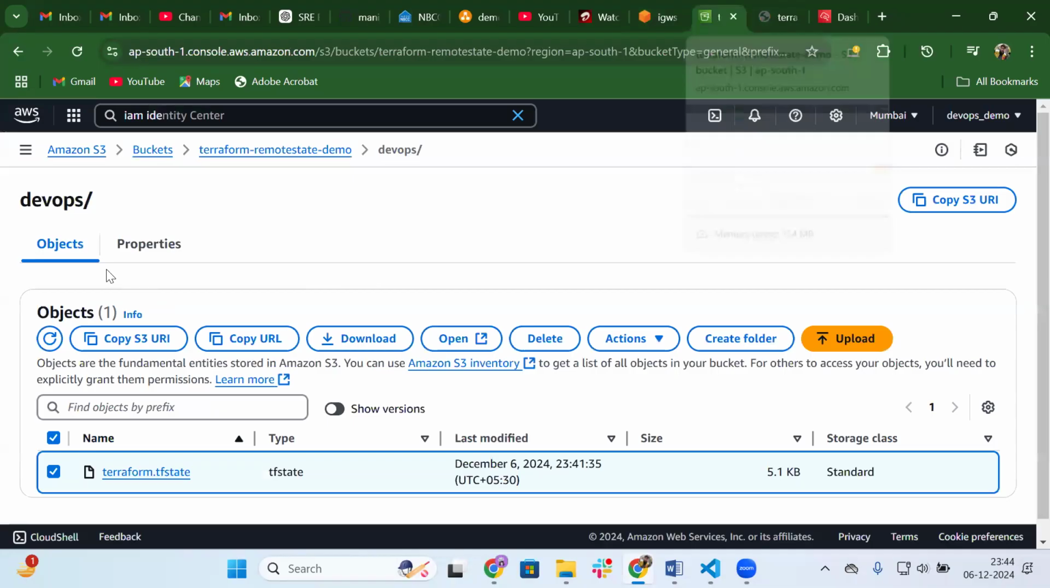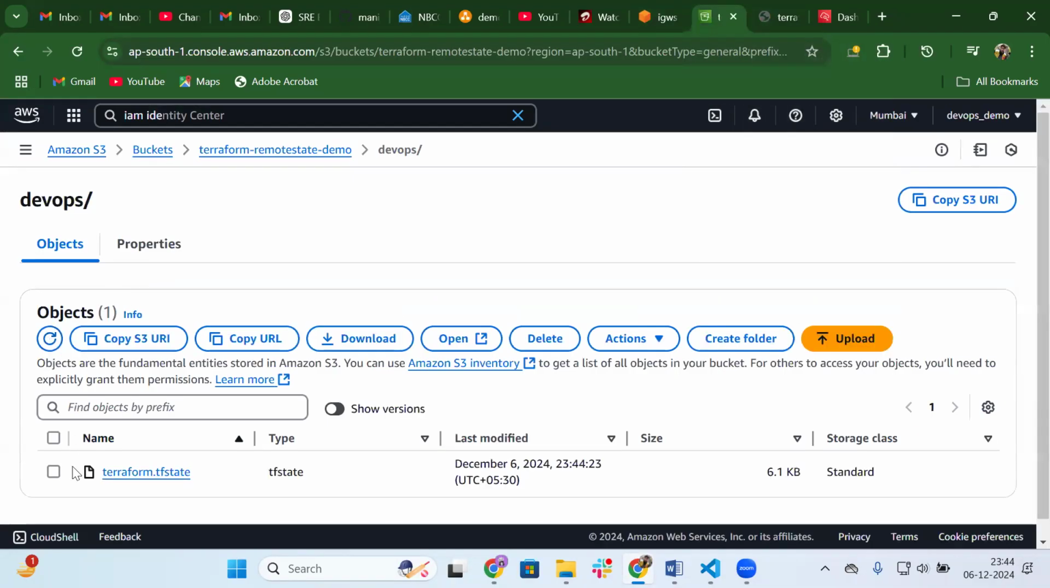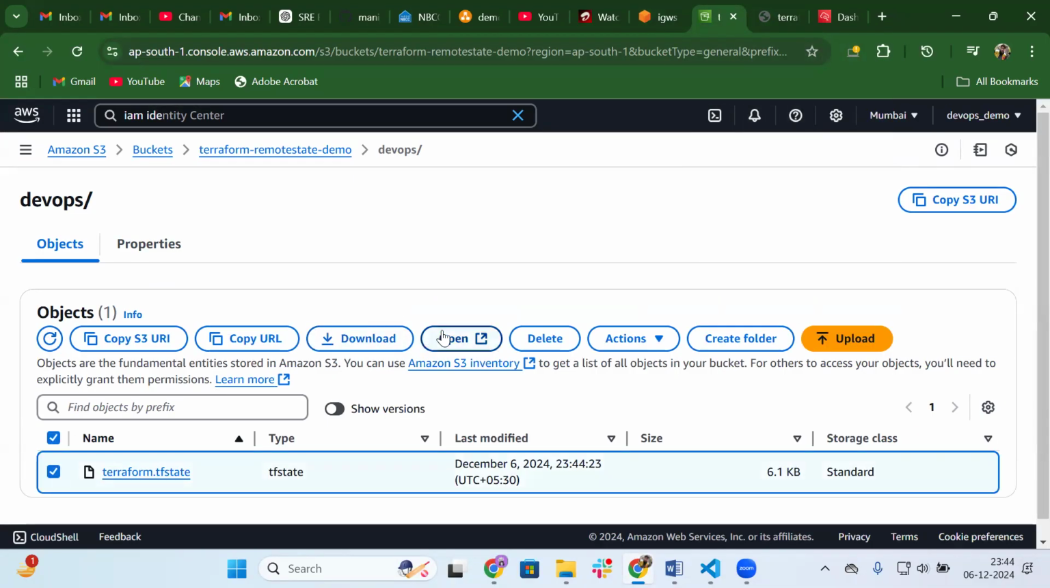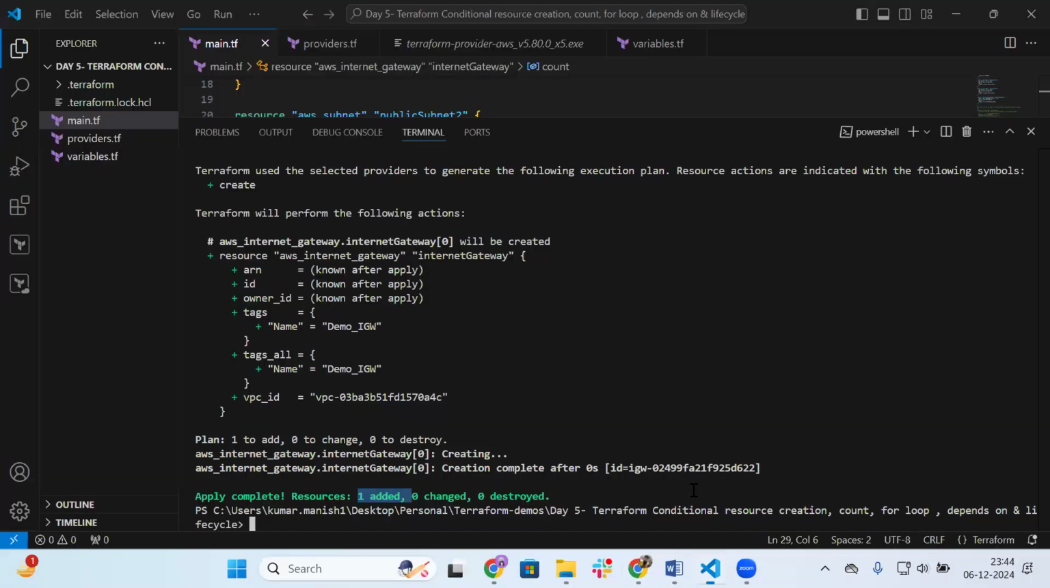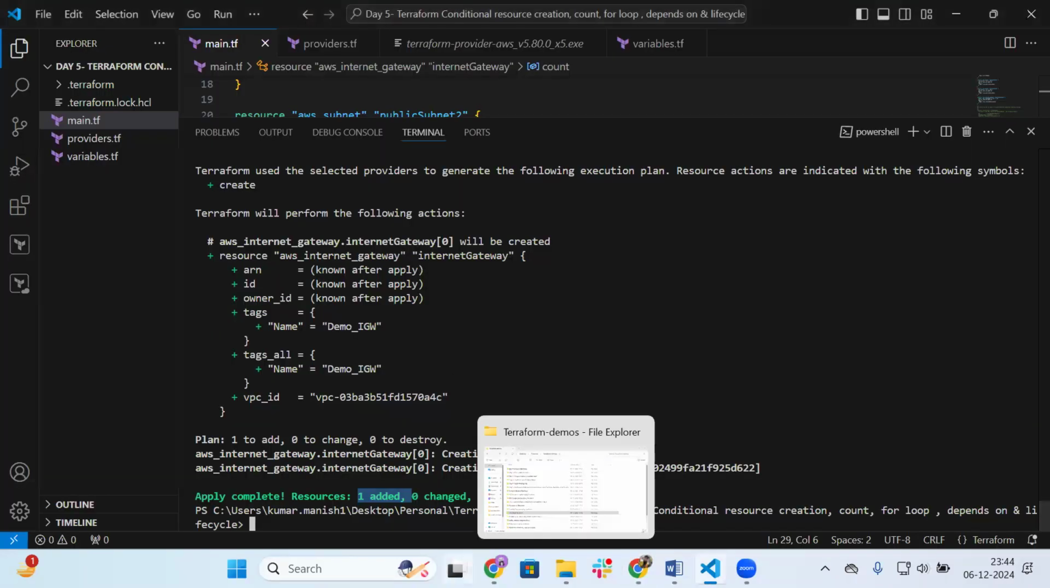Now let me refresh the Terraform state file. And here we will open it again. And now you will see that its internet gateway is created, correct? So this is how you can use this count condition and you can create resources from there.